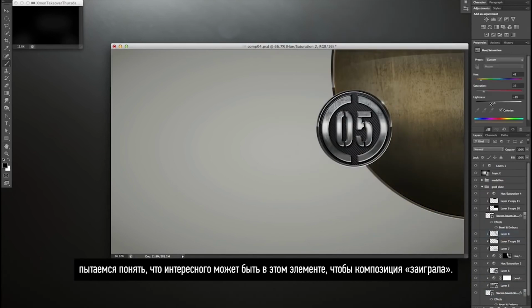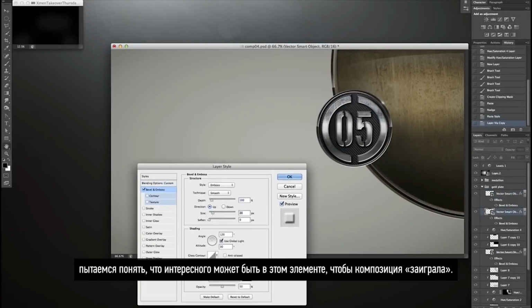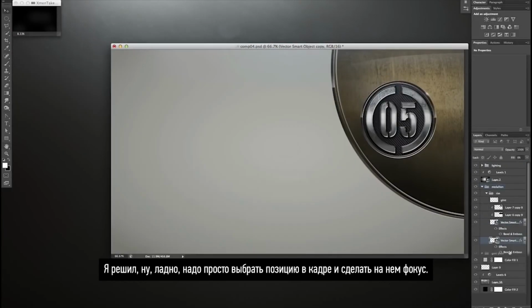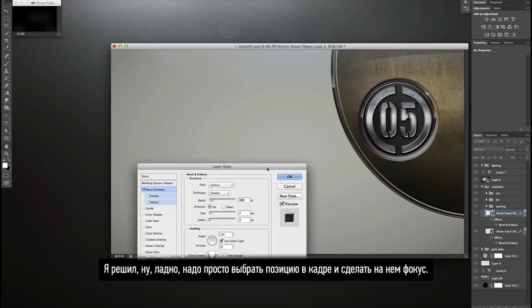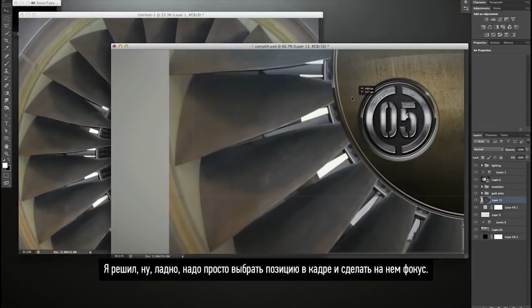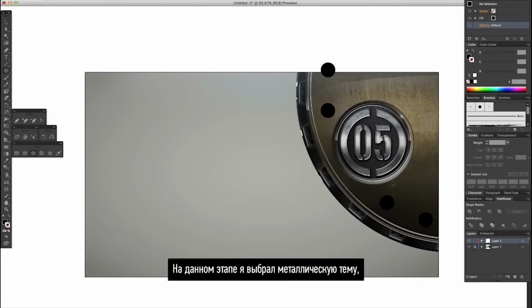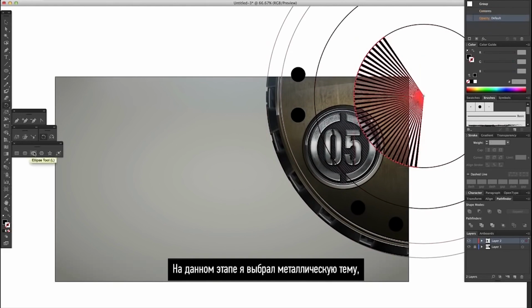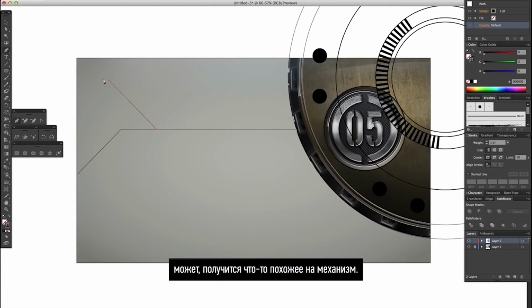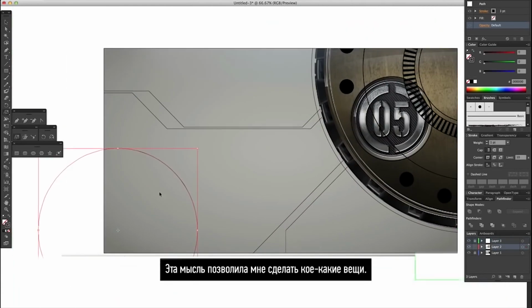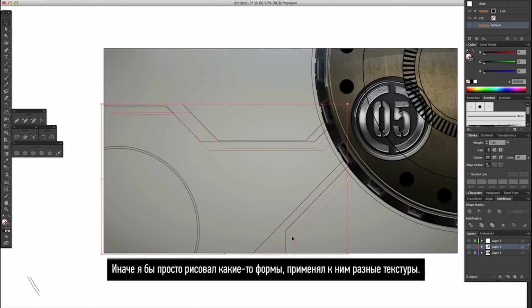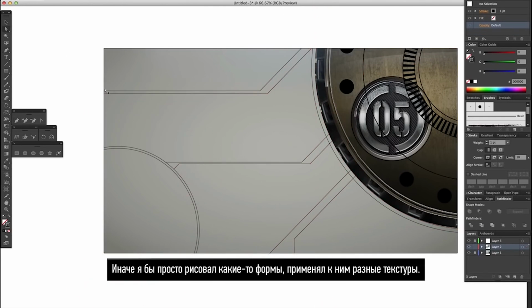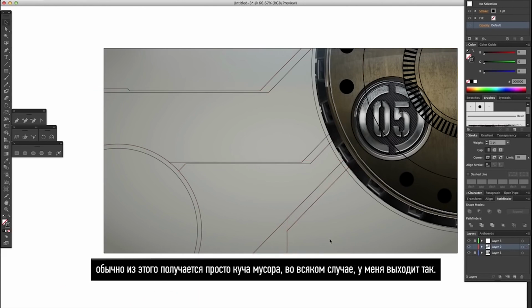We're just attempting to start to create an idea of what's going to be in the image, how this composition is going to work. And so I'm starting to think like, okay, well, let's pick a spot in the frame and make it the focus. Let's just start building stuff out in that frame. And at this point, I'm starting to think, okay, well, I started out with something kind of metal, chrome. Maybe I'll make something kind of like machine-like, and that's just an idea to allow me to make things. Otherwise, I'm just sort of aimlessly making shapes and throwing textures in there, and you usually end up with just a bunch of garbage when that's the way, well, at least that's the way it works for me.